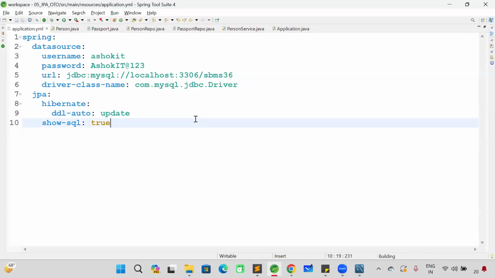DDL auto I am giving as update. The table is already available, so it is not going to create the table.